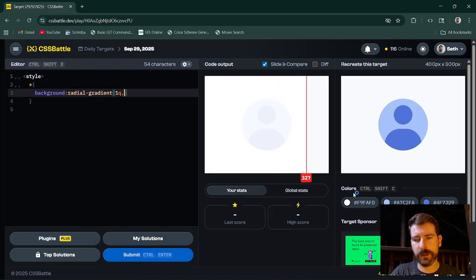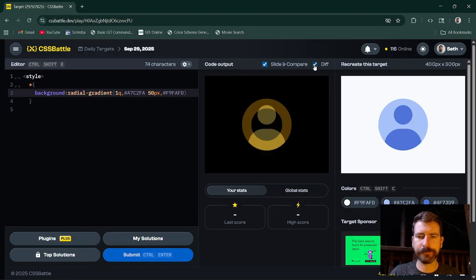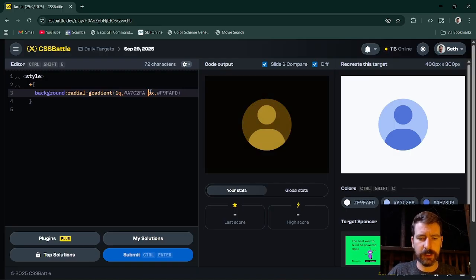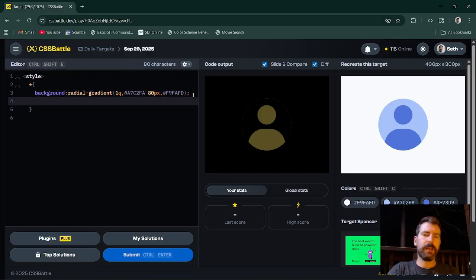Let's do our light blue, 50 pixels, let's say, because that's going to be 100 pixels across. So we're doing the radius on that, and then we do the white. Oh, I don't even need the 0 on this. All right, so let's look. Is it centered? Looks centered. Let's jump this up. 75. No. 80. Interesting. All right, so that looks good. Now we just need the central spot.